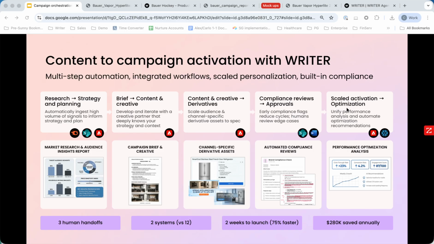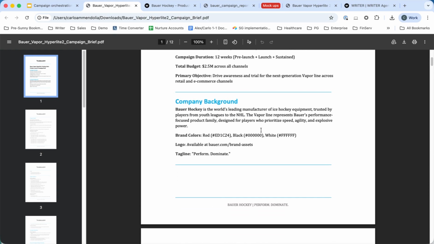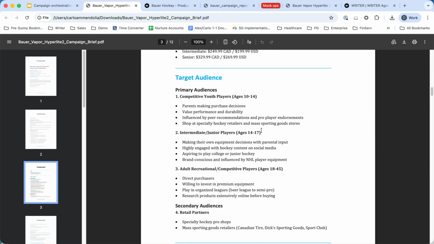I let Writer kind of run loose around what a campaign could look like around Bauer's Vapor Highlight 2 launch. So without further ado, I'm skipping ahead. Let's just say that we've created a bunch of intelligence, and from that, we've got the brief that you're looking at here that Writer generated. So this is campaign brief, target audience, messaging pillars, retail partners, budget timelines, all in one document.